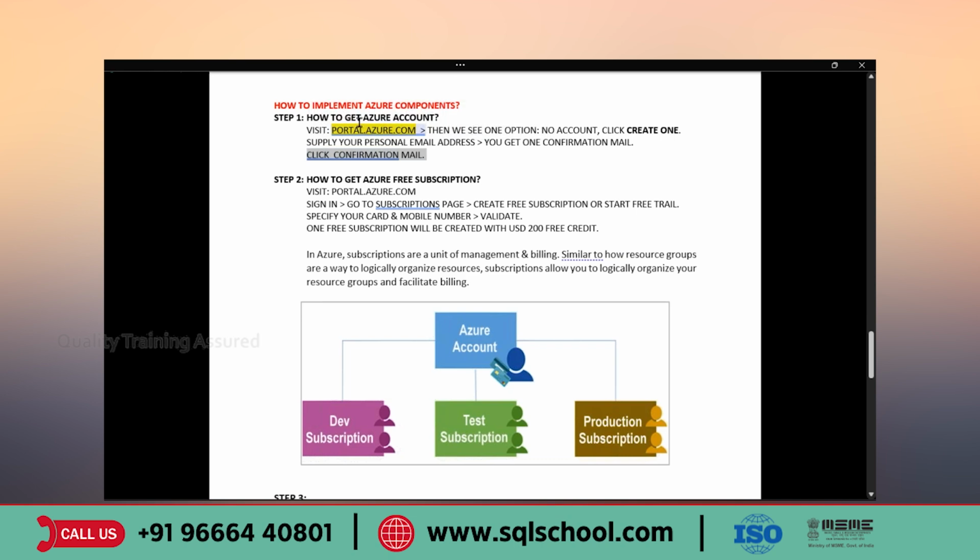It's like when I get a new SIM card, I need to choose a plan, right? One month plan, one year plan, etc. A SIM card requires a plan. That is called a subscription here. Go to the portal, go to subscriptions, free subscription. You will see create free subscription or start free trial, one of these options. Provide your debit card or credit card details and mobile number, and validate.